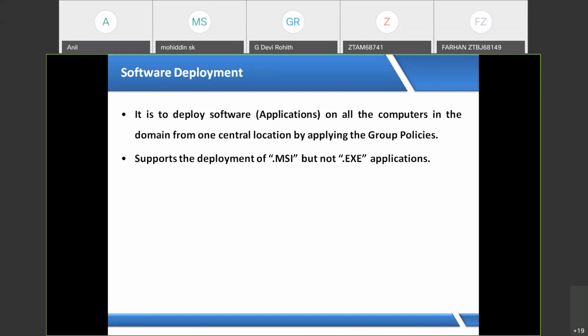.exe, .msi. You can get this application very easily from Google also, or from the official website of Microsoft. MSI stands for what? Microsoft Installer. Yes. So that application you can get very easily.